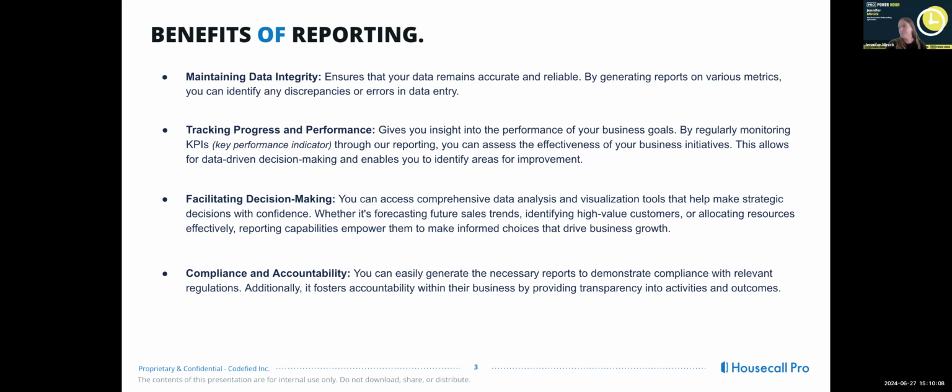Tracking our progress and performance, giving you insight into the performance of our business goals. Maybe we're experimenting with marketing to a certain demographic. By regularly monitoring those KPIs through our reporting, we can assess the effectiveness of our business initiatives, making those data-backed decisions and enabling yourself to identify areas for improvement.